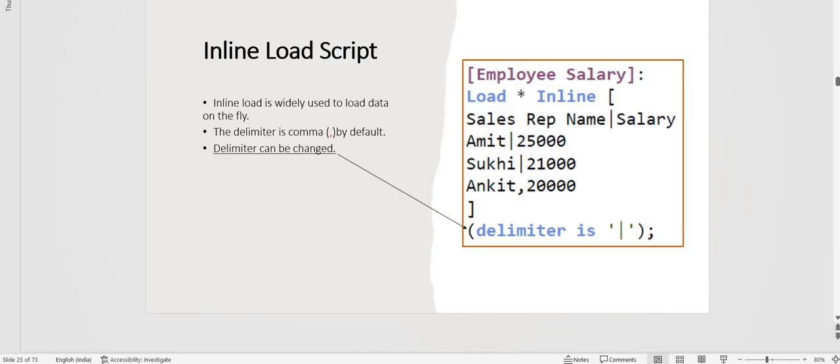Inline load is widely used to load the data on the fly, so I can create my columns and my rows for that particular column by writing it manually. This is very useful to create master tables, which is going to be kind of a common table, and we want to use it, let's say, for adding IDs to one specific. By default the delimiter is comma, but it can be changed by adding the tag called delimiter is, and you can provide the delimiter to it.